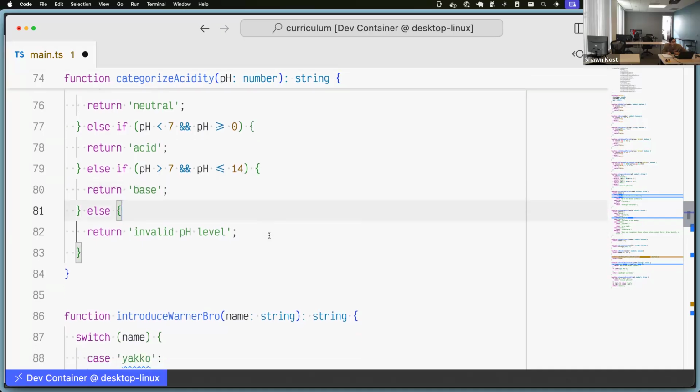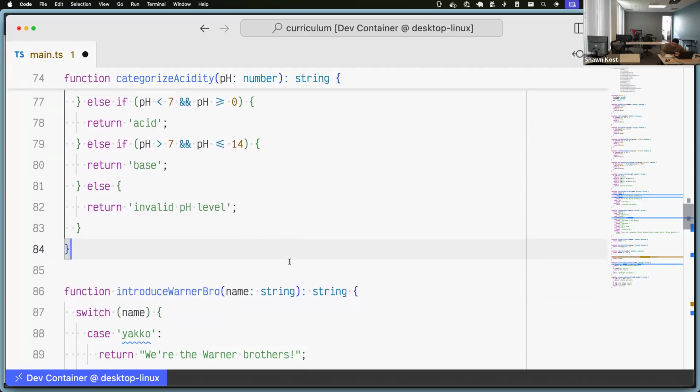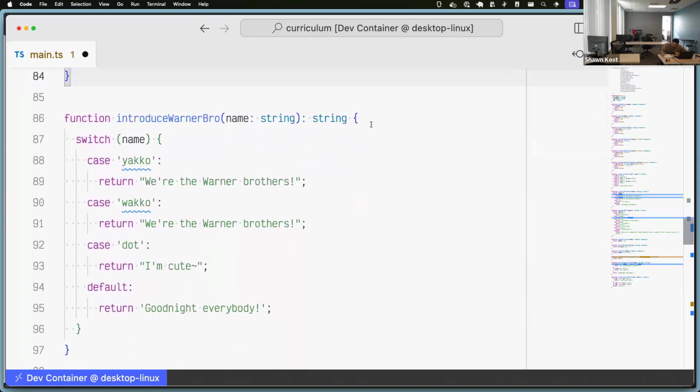On line 81, closing curly brace with an else statement and then an opening curly brace. And then on line 82, a string is being returned. 83 and 84, closing curly braces. Caroline, can you please do 86 through 89 and let me know if you would like any demos or examples with the switch statement.